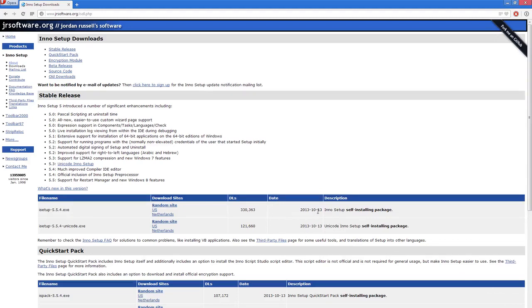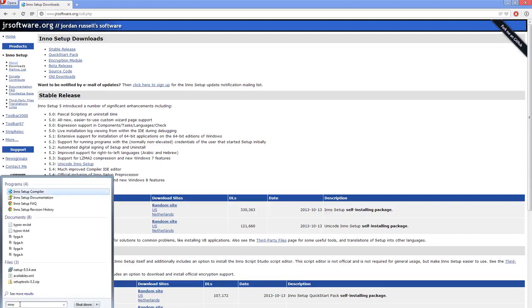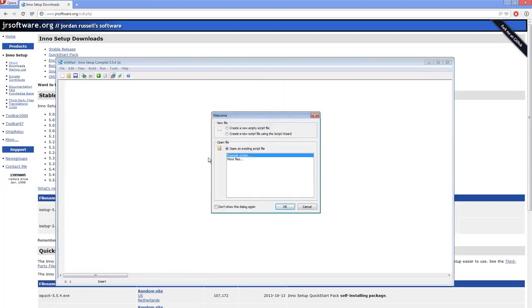Anyway, you can see that the last version was released on October 13, 2013, and I've never had any problems with it. So once you have downloaded this file, go ahead and install it. I have already done that step, so I'm going to go to Start, and it's going to show up here, probably for you as it did for me. But just in case it doesn't, just type and it's going to come up here.